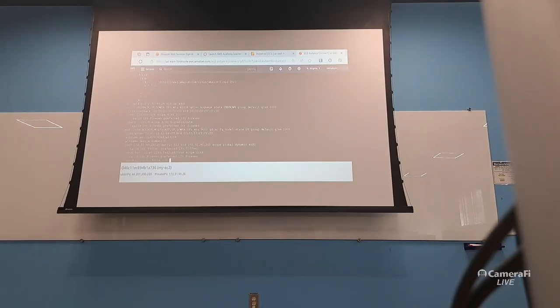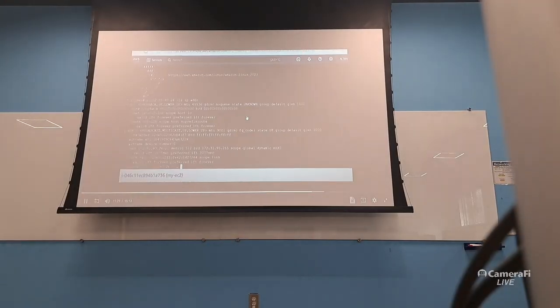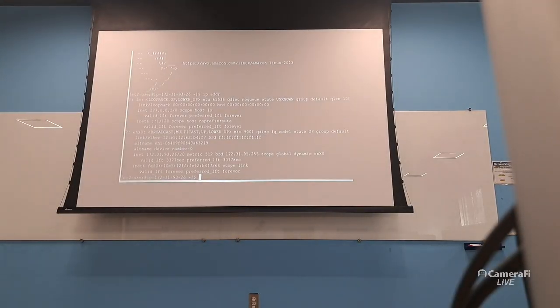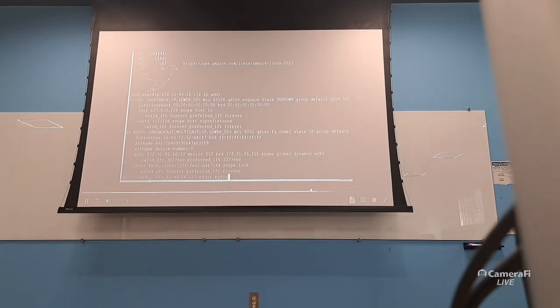172.31.93.26. So you can see we have the same information from within the instance. Now you can choose a few Linux commands to practice using in this particular Linux distribution. We're going to skip ahead to the part where we create a directory. So let's enter the command mkdir, make directory, called my directory.